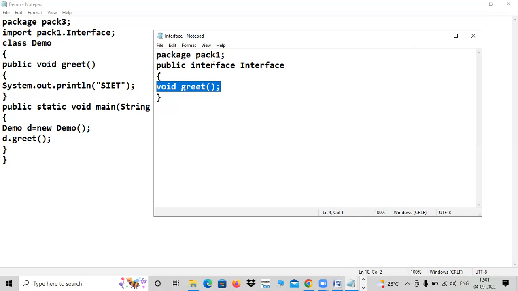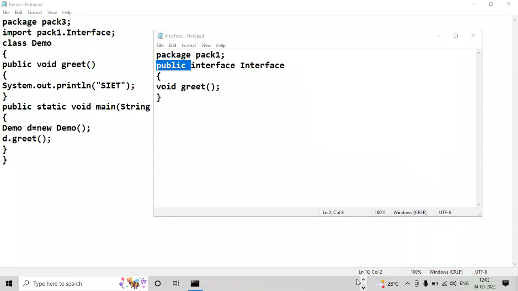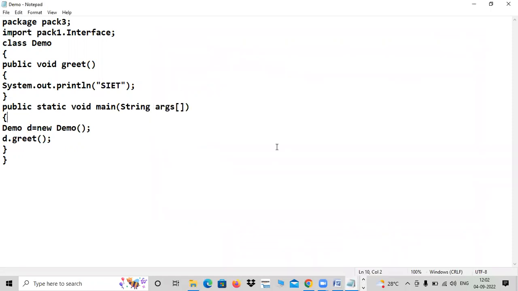The interface name is interface. It is present in pack1, and there is one unimplemented method by the name greet. And don't forget putting public before that. And then the implementation one. But I never used implements here. Directly, I'm putting one class, but this is important.